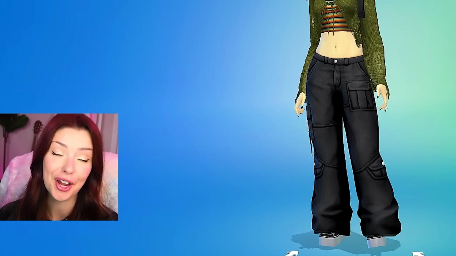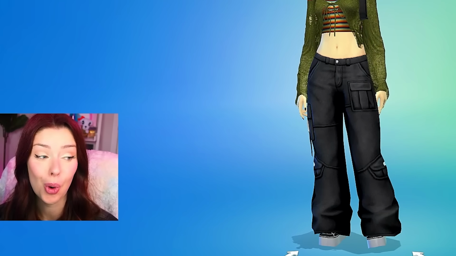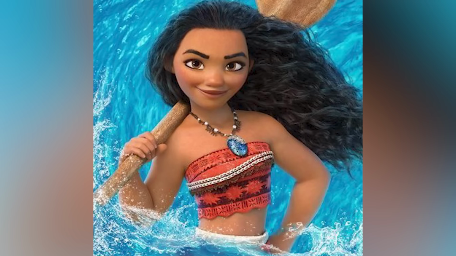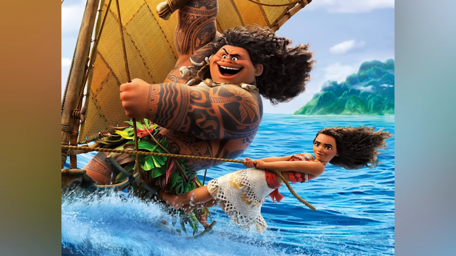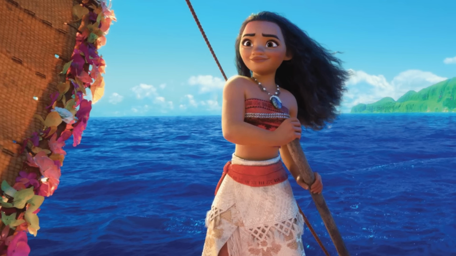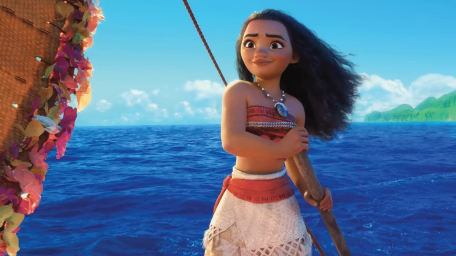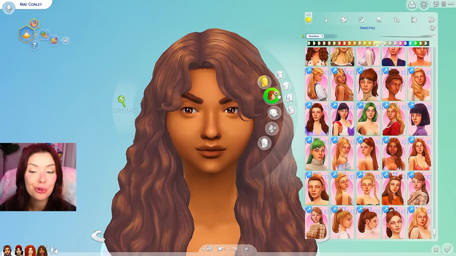Ooh, I think for the final one, I have never made Moana. I think that could be fun. Moana is a sea-loving, strong-willed adventurer who has pride in who she is and will not back down from any challenge thrown her way. Okay, so first thing we're gonna do, again, we're removing the hair.